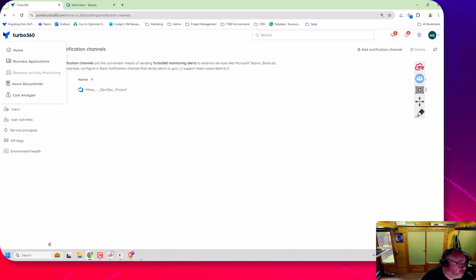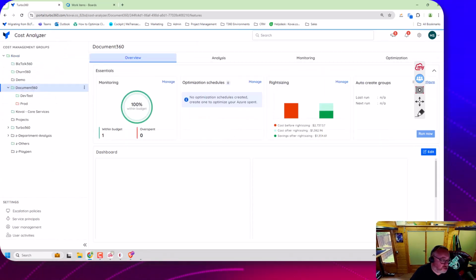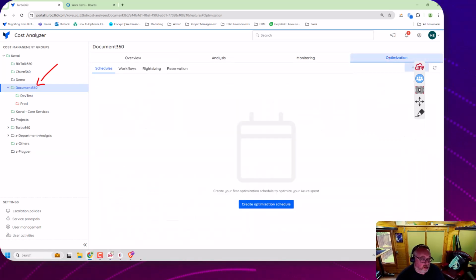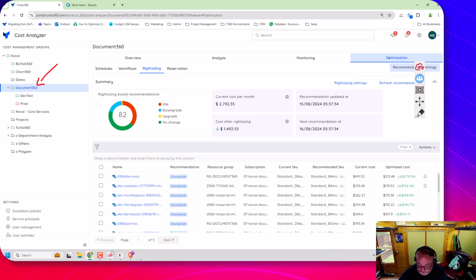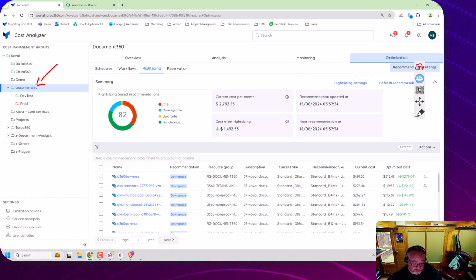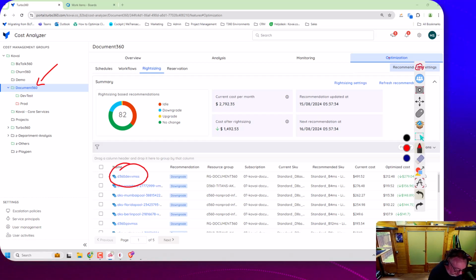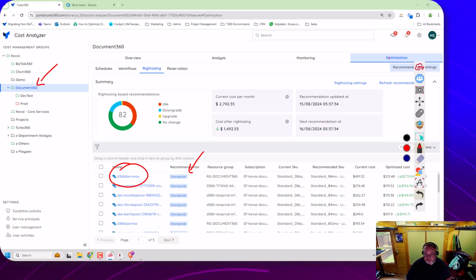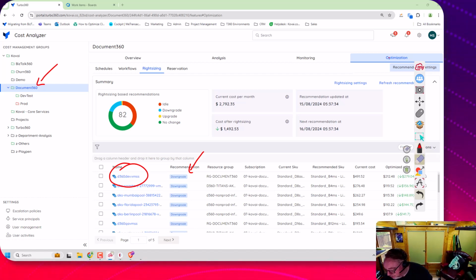Now, if I go back to the cost module and I'm looking at my Document 360 team over here. In the Document 360 team, we have some recommendations in the right sizing area. So if we have a quick look, we've got a couple of right sizing recommendations available. We'll take a look at this one over here. I can see I've got a downgrade recommendation that this VM scale set's not being used enough.